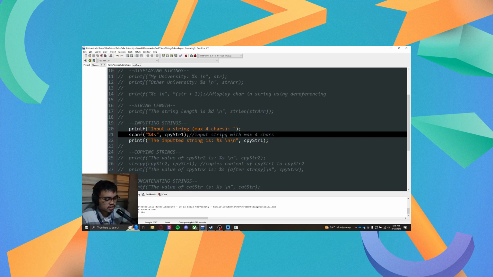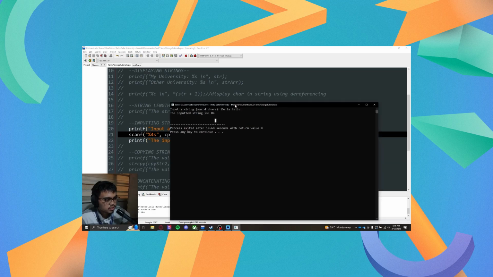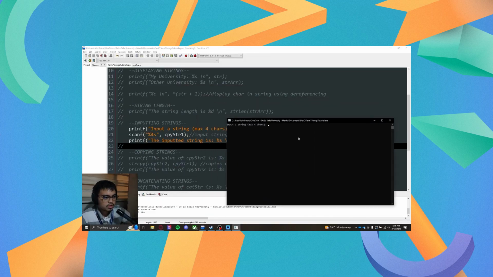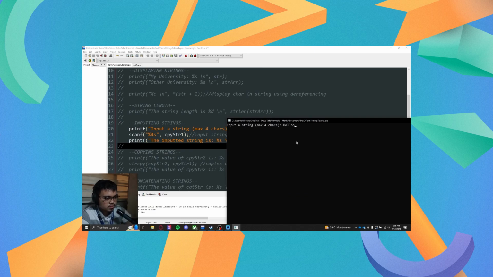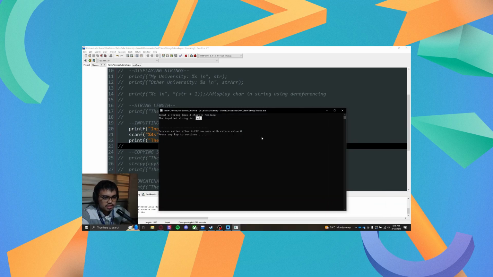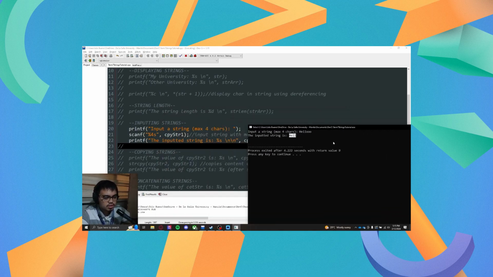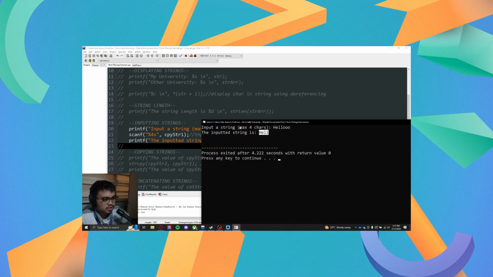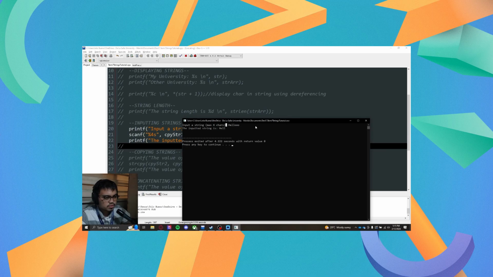Let's try running it again. So if I say hello, it would just take the first 4 chars. And I mean, it's a bit logically inconsistent because you want it to get the entire string, but it only stored the first 4 letters. But in our case, we wanted 4 chars to be the maximum, so that's how you do it.